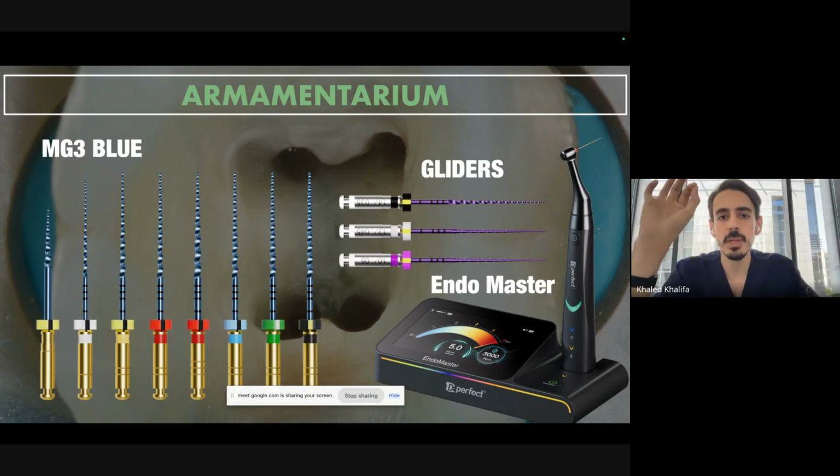that you use a manual file 10 only for scouting and for initial glide path, then continue the full case with only rotary files. And this is how I'm going to show it to you now. I'm going to show you a protocol that will make your root canal very fast and very predictable, and it's going to minimize the errors.